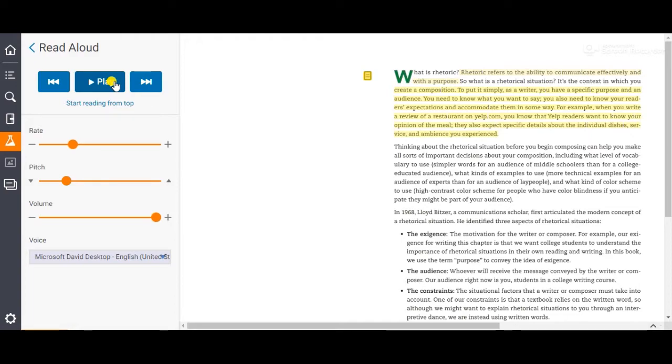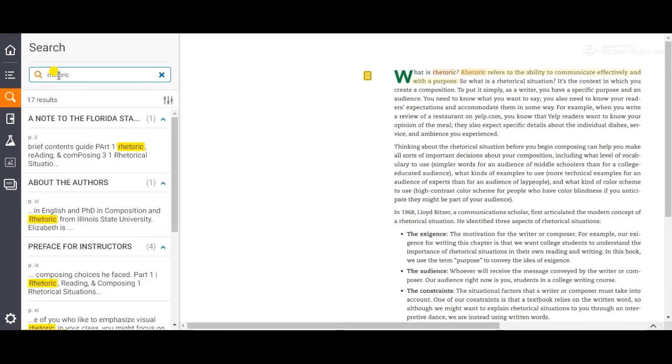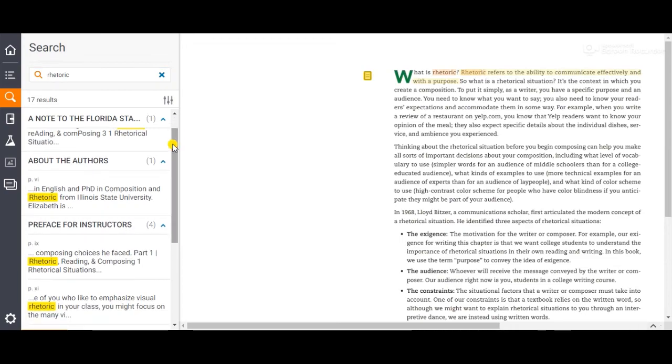As you can see, I can adjust the rate of speech as well as the pitch and the volume. Finally, if I want to search for a term throughout the book, I can use this search feature. And within seconds, I now have every instance of rhetoric used in the chapter that I'm in.